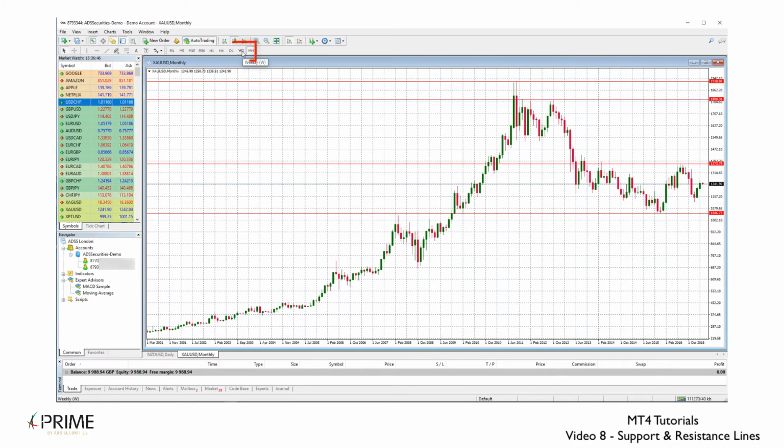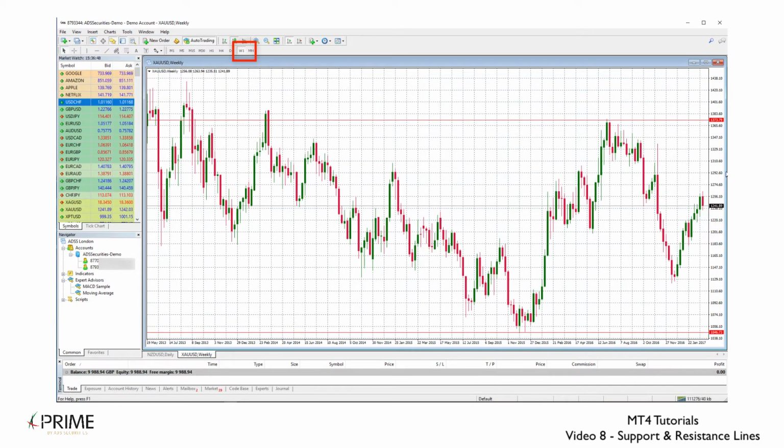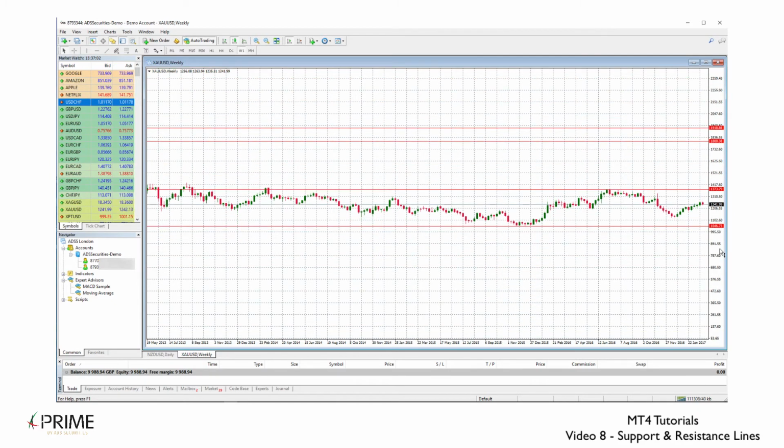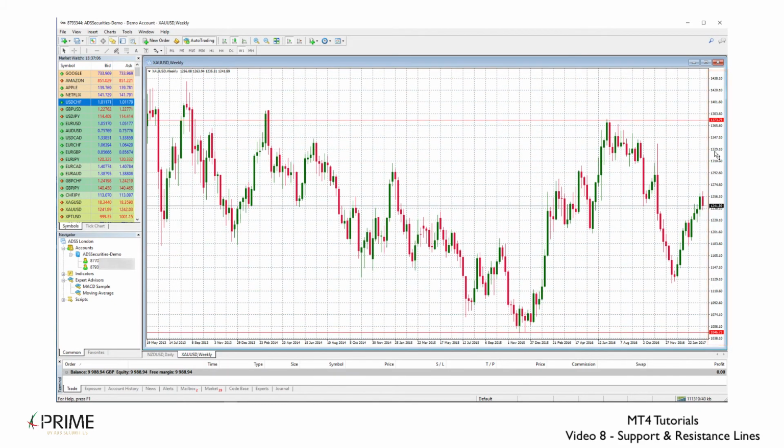Let's change to the gold weekly chart, and lo and behold, we see the lines of support and resistance we drew on the monthly chart. The other lines are too far away from current price to see, but if you are curious, simply click, hold, and drag the price column. Now, let's drop to the daily chart.